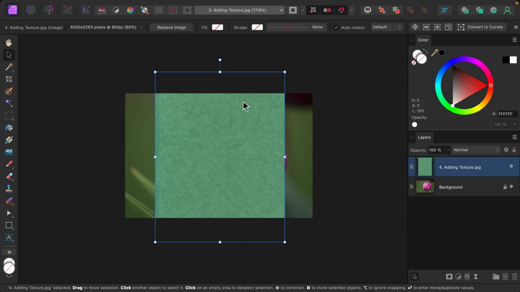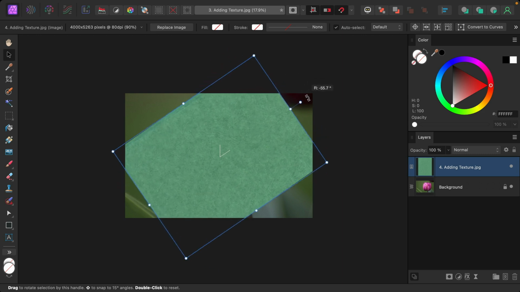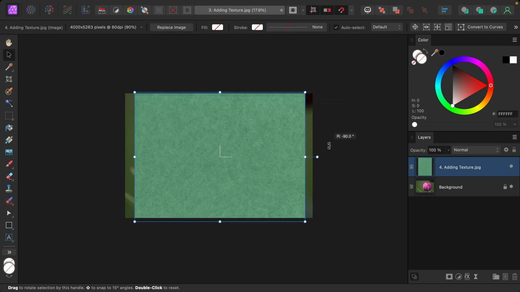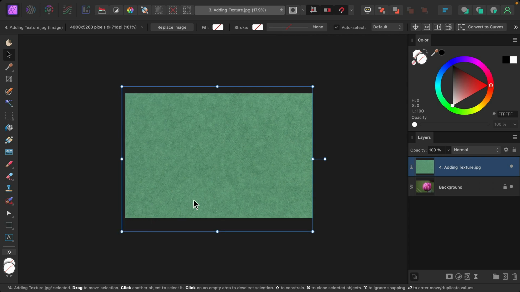So I'm going to click and drag on this little knob up here, and while holding Shift, we can lock it in so it's perfectly aligned. Then we can just stretch this like that, so it's covering the whole photo.